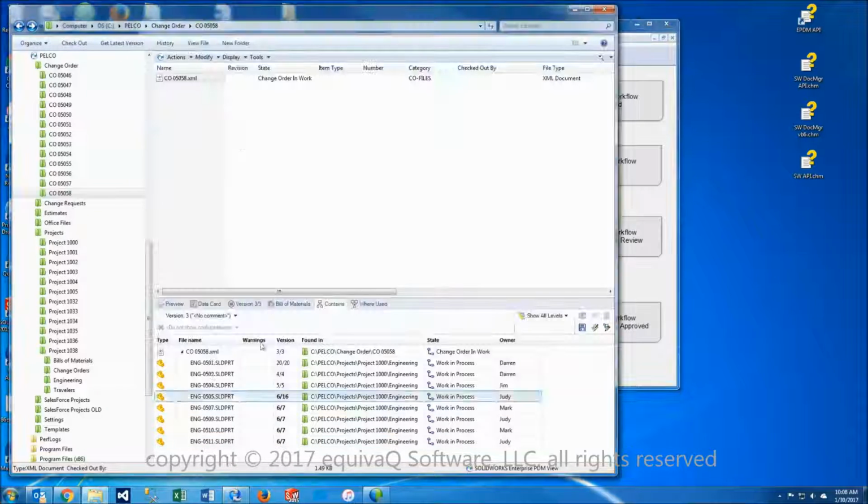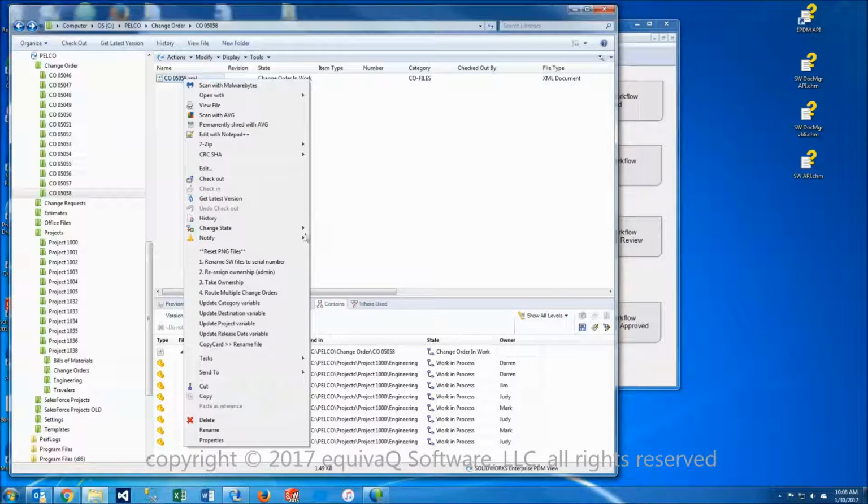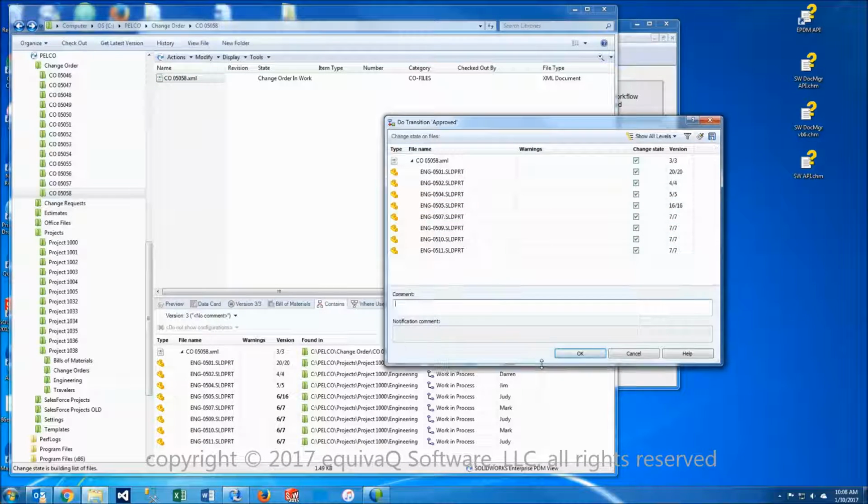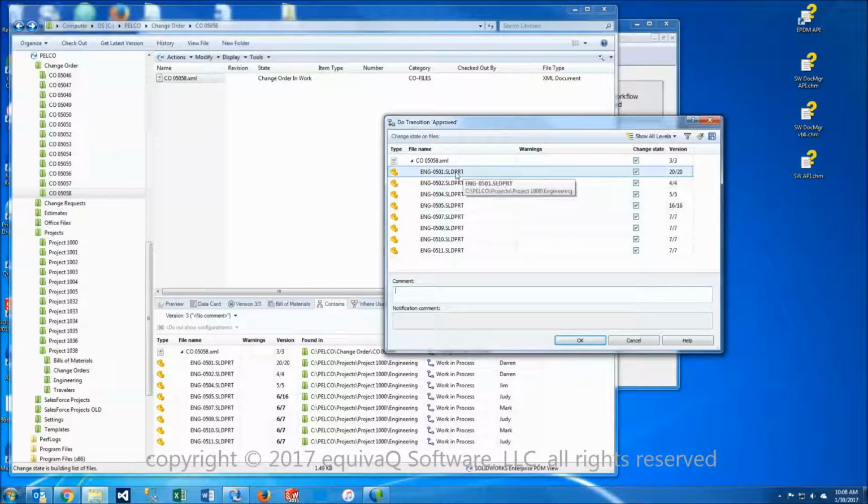So let's go ahead and do the operation. Right click, change state, and approve. Notice inside the transition dialog, all of the files that are attached are selected to also transition automatically with this transition. Let's just say this is in the final approval state for the ECO, and we want to send these on to the next state, which is basically approved or released.